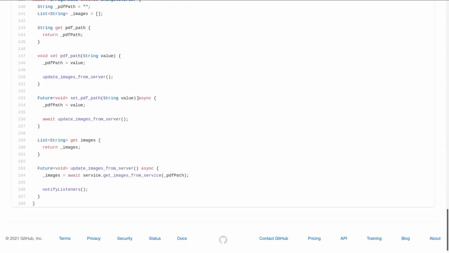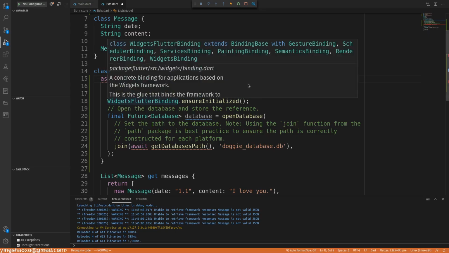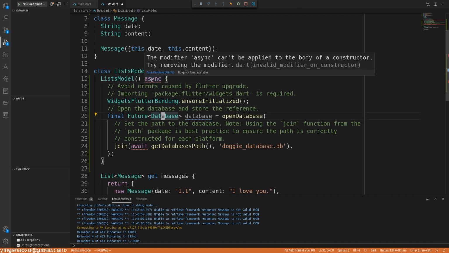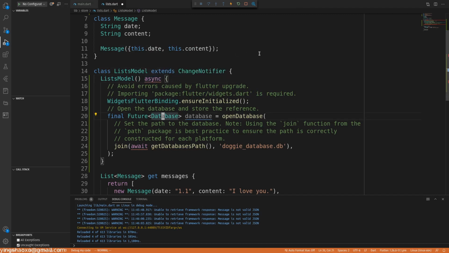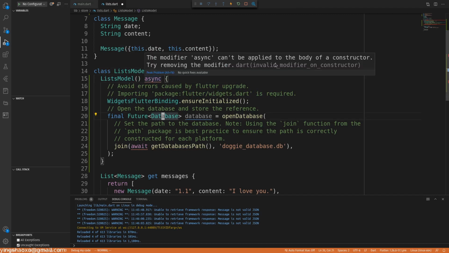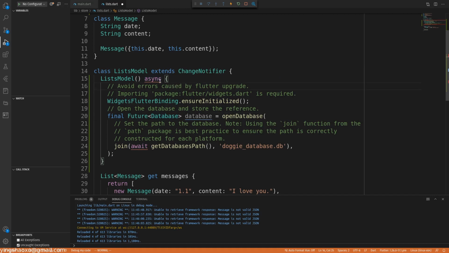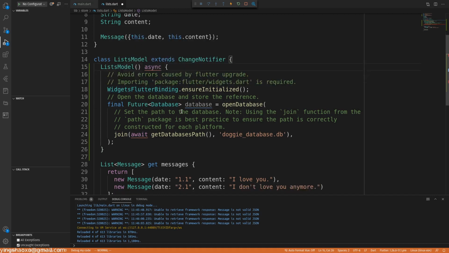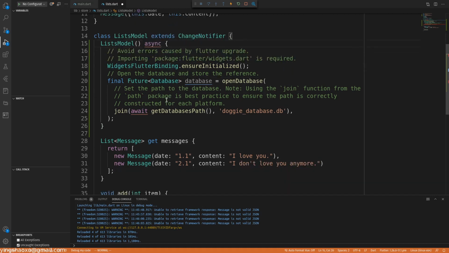Oh, we should say the async keyword before this. So I put it in here. The modifier async can be applied to the body of a constructor. Try removing the modifier. No, it cannot be placed in there. That's kind of weird.